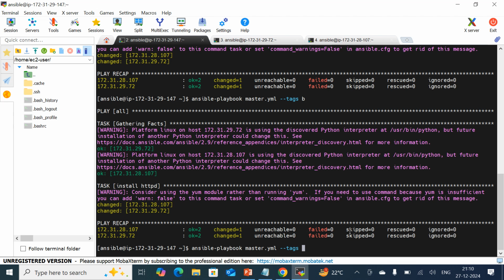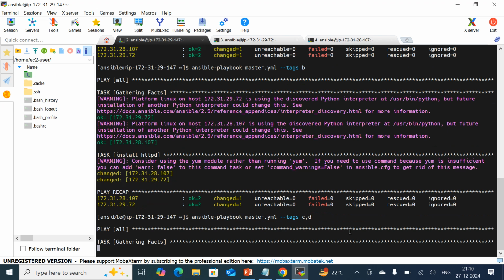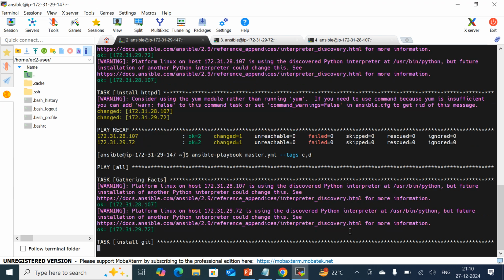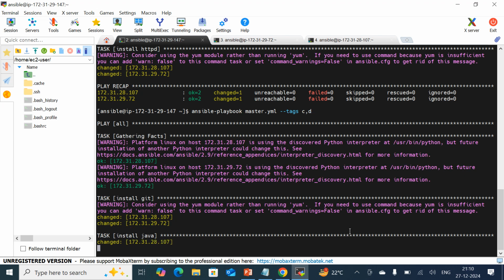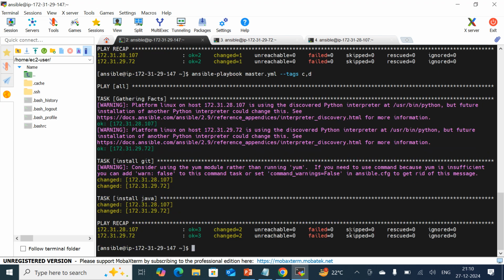Just check whether I can do that or not. Here I am going to execute C, comma D. Just check whether it will be executed or not. Yes, it is going to execute. Tag C is Git and tag D is used to install Java. And at the same time, I just want to skip tags. Except the A tag, except the tree package, I just want to install all the other packages on the desired environment.